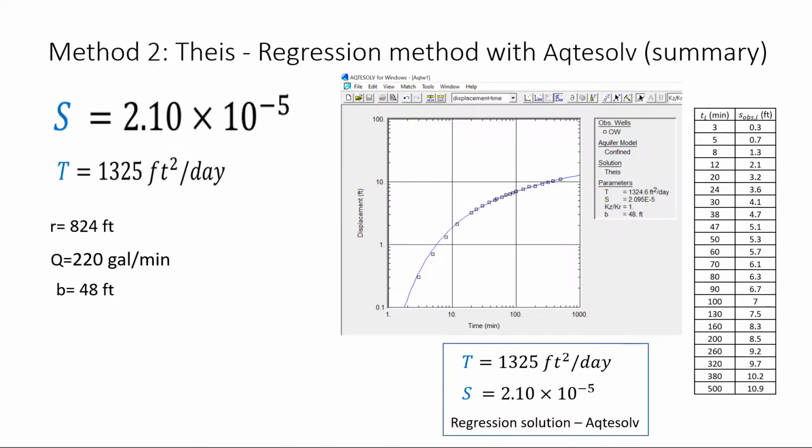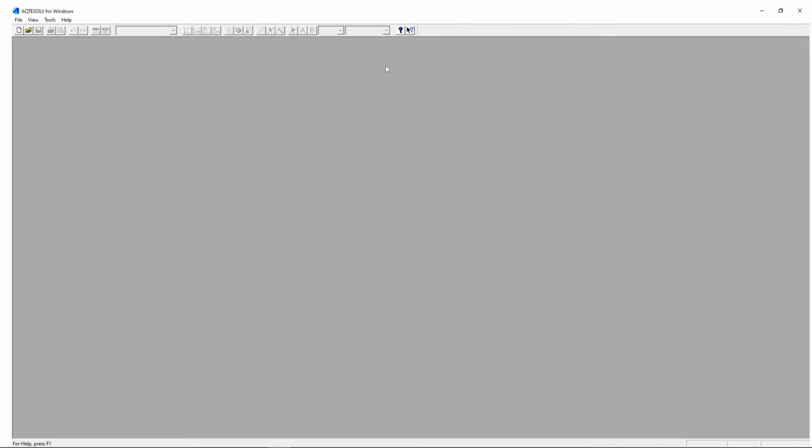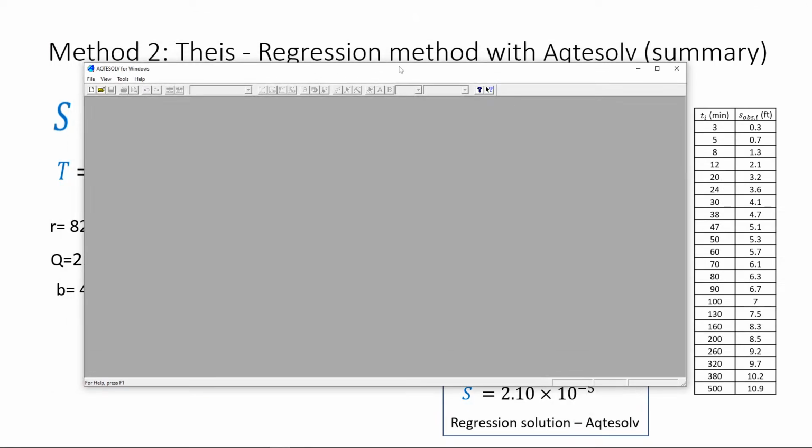Okay, so you start the software, you can download it from online. The demo version is free. When you open it, it would look something like this. The only limitation with this demo version, I think, is that you cannot save the answer.